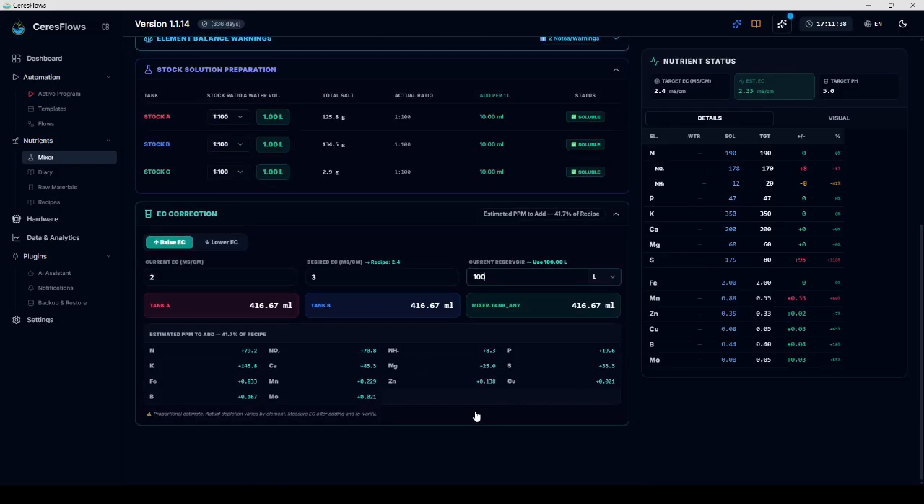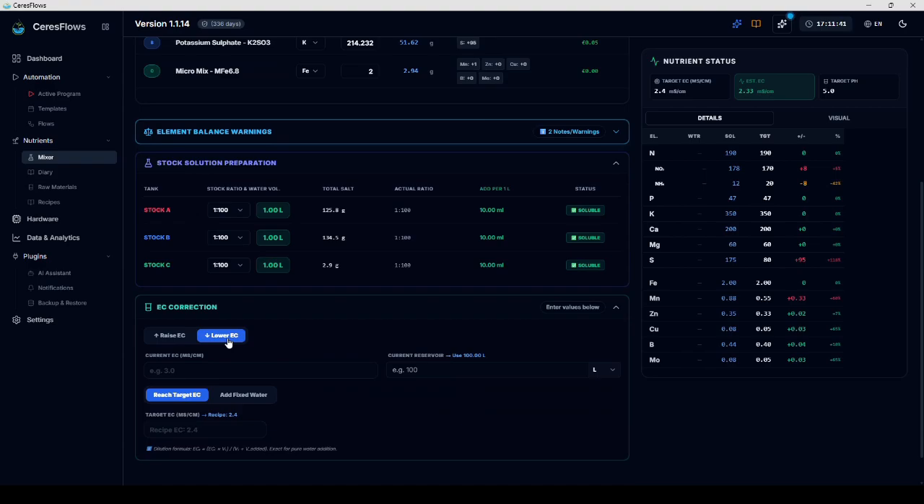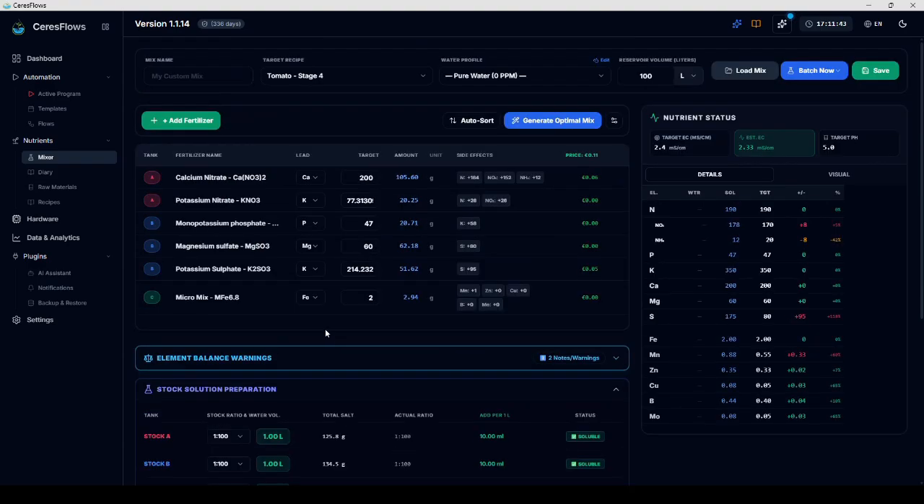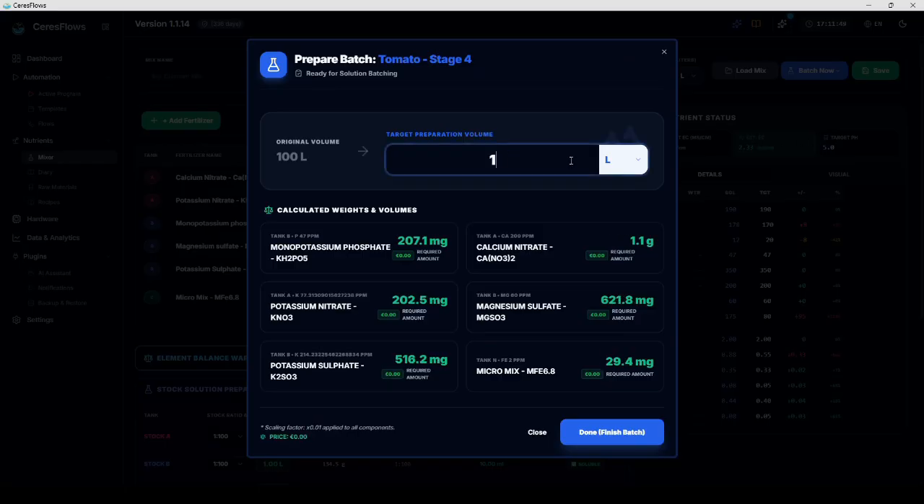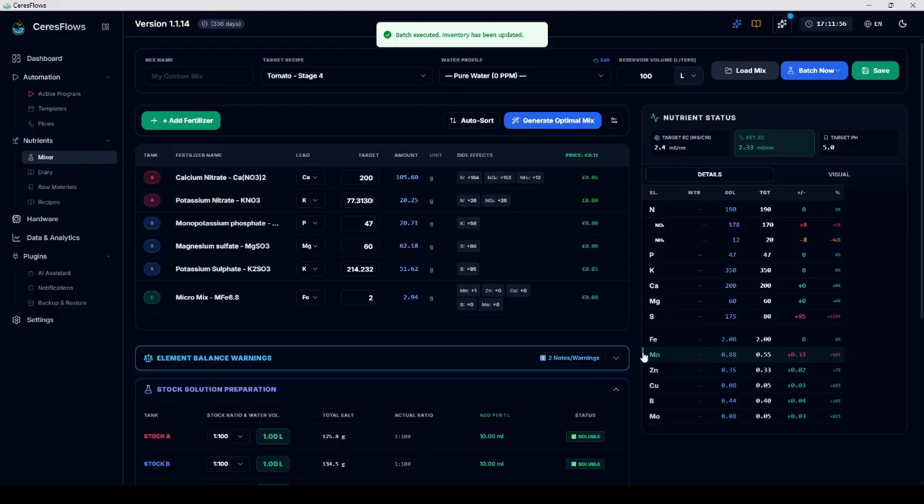When it's time to mix, the batch preparation tool scales the recipe to the actual volume of water you are currently preparing. Once finished, the system automatically reflects the consumed quantities in your inventory, so you always have up-to-date information on your stock. With CeresFlows, you don't just fertilize, you manage your nutritional regimen with scientific precision.